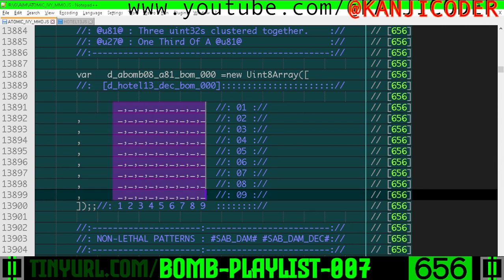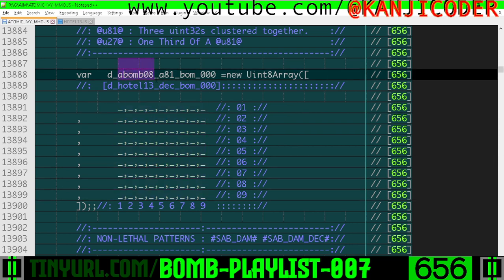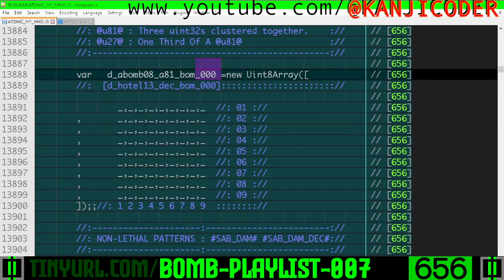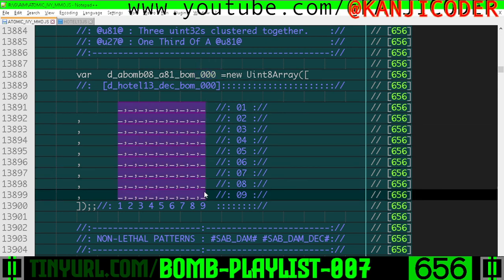So this is a blank pattern. So this is our namespace, ABOMB08. The A81 stands for array of 81 uint32s, and then we have these other names here as well. So bomb0, the 0 stands for v16 value of 0, tile value of 0. It's just an empty pattern.